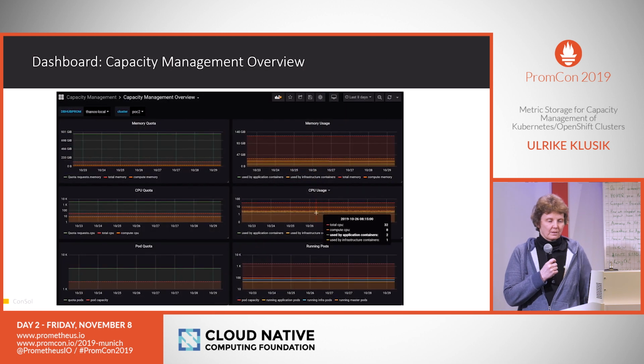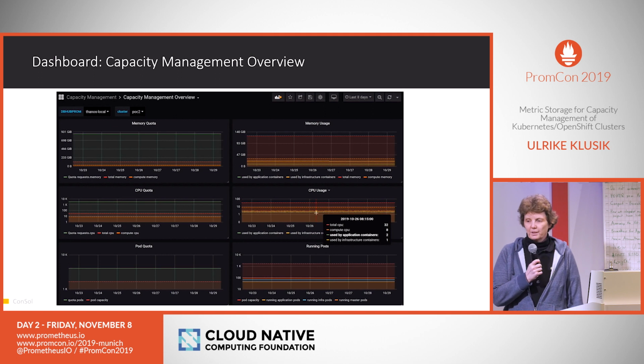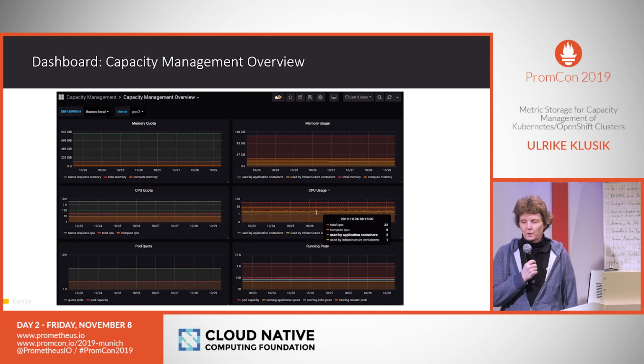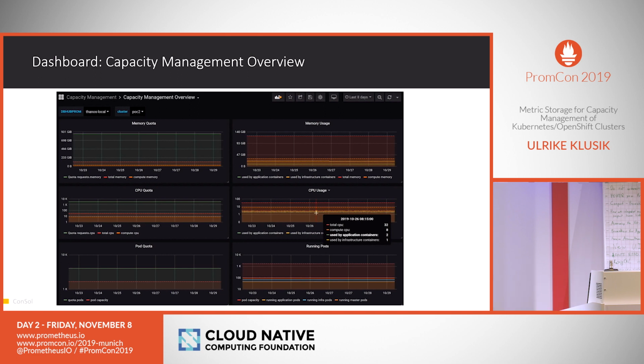So the result of this is this capacity management overview, where we keep an overview of the whole cluster for memory, CPU, and pods, which are the typical resources. What we see on the right-hand side here is that we distinguish between application and infrastructure containers, so we can keep an eye on both of them.